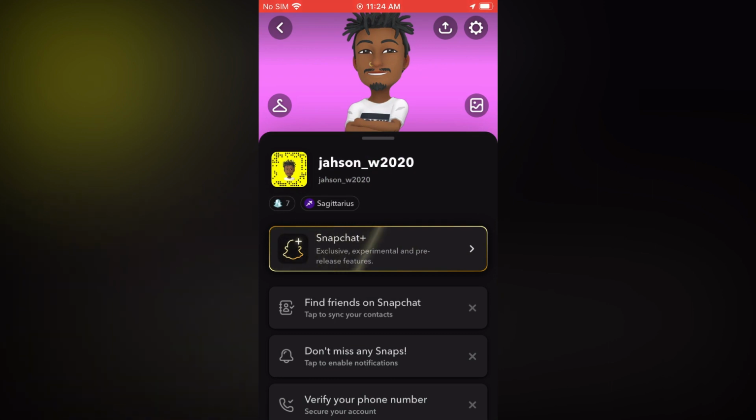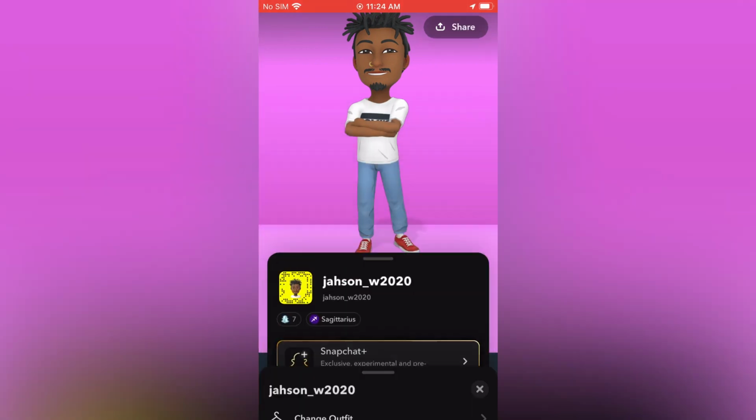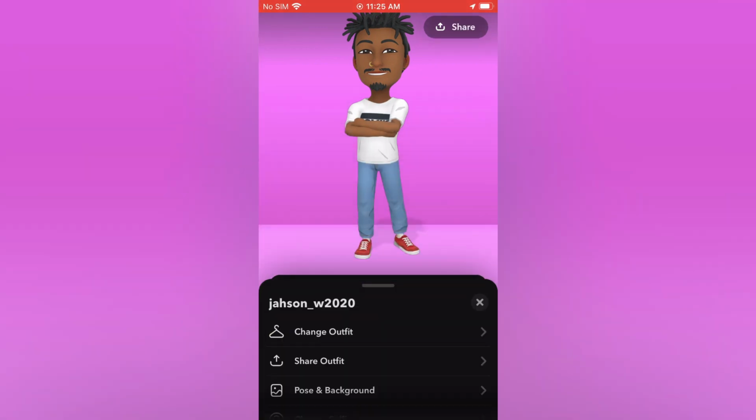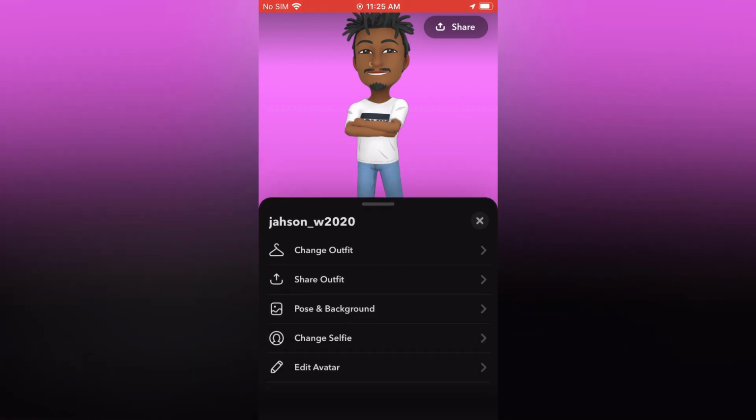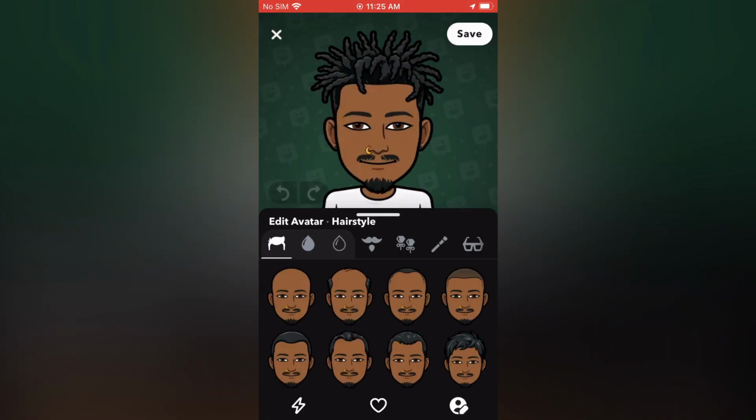Then from here, you're going to simply tap on the Bitmoji as you can see right there. Then you're going to scroll down a bit and you're going to tap on Edit Avatar. That's the last option at the bottom of the page.